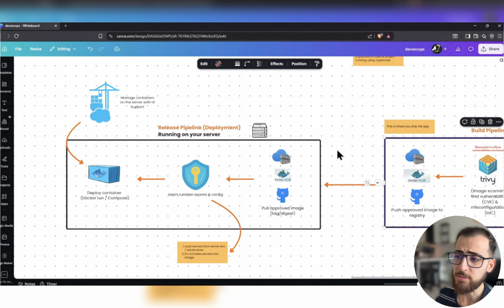What you're going to do is pull the image from the Docker registry, and then in this step, you inject runtime secrets. You inject your secrets from the server into the image. Really avoid doing that in the image itself, or in the build pipeline, or in the platform you are working on. Always try to mount your application secrets, API keys, JWT keys, during the release pipeline from your own server, or using special services to pull the secrets from.